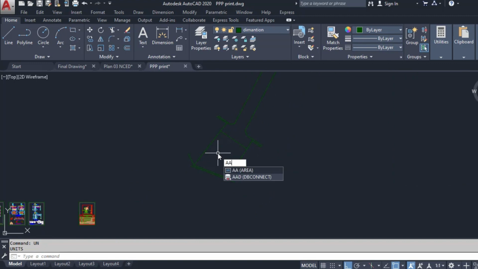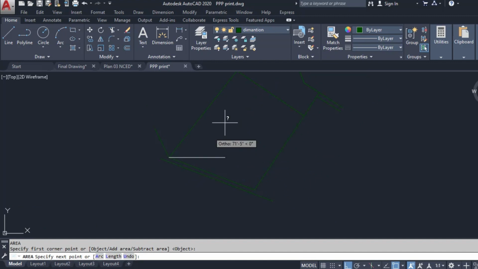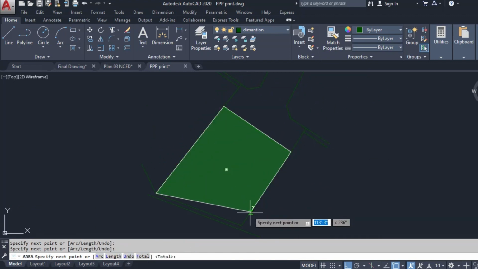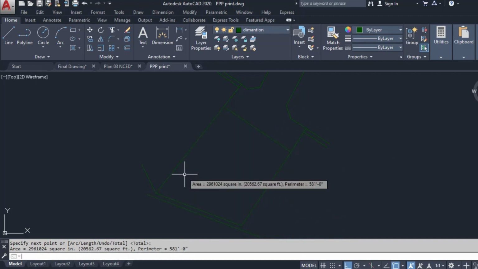Then go to the area command, type AA and press enter, and select the area of my survey plan. After selecting all the points, press enter again. You can see the area of the plan is 20,562.67 square feet, within brackets in the command bar.